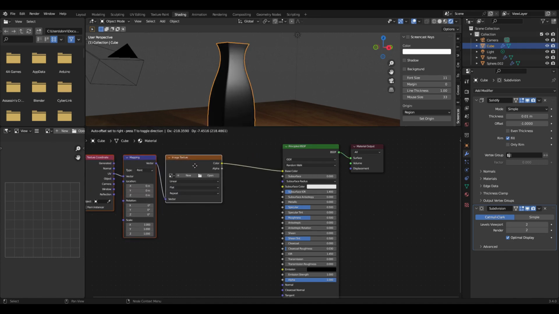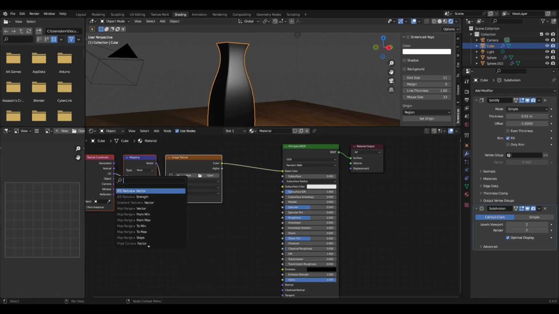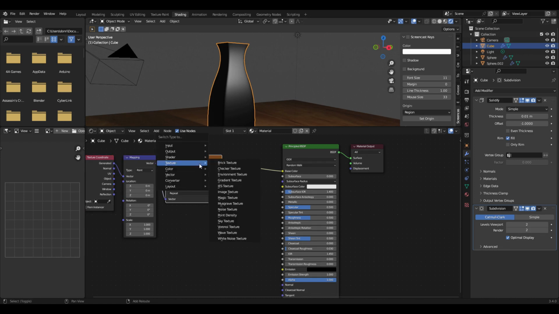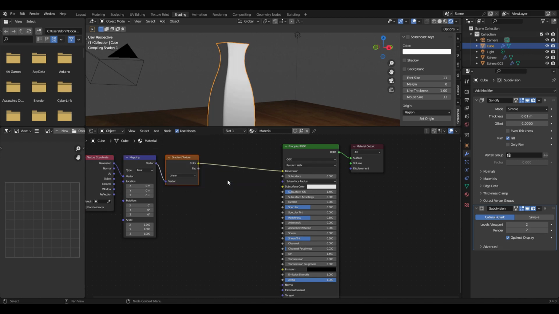There it's a little more complicated because I have a gradient and a Musgrave and a noise. So here I do the Control T on the principled BSDF. Here I'm taking the generated into the mapping, and that image texture, I hit the Shift S and I'm changing that to a gradient texture.